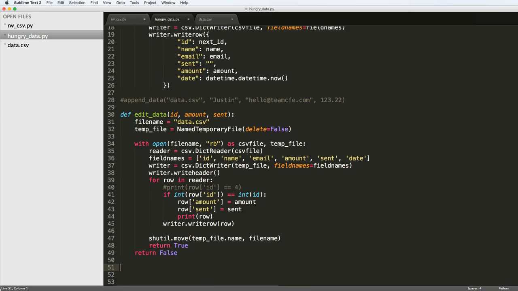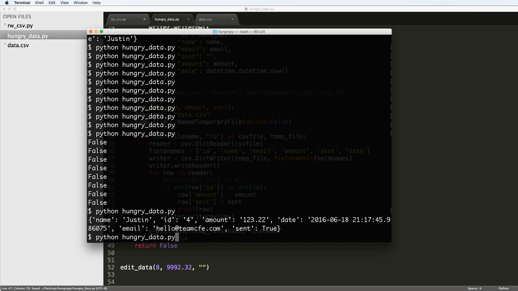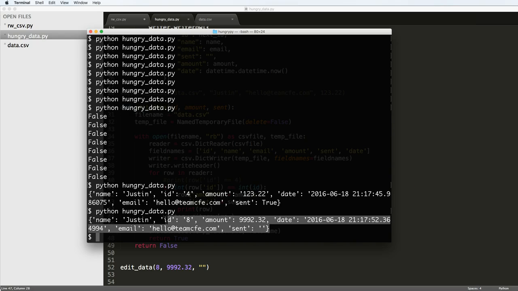And then finally, we are going to call this edit data of the ID of, let's say, 8. And I'll give it an amount of 1, or let's say 9999, blah, blah, blah. Doesn't really matter. Sent equals to, well, let's just put an empty string in there. I'm going to go ahead and run this. We'll save it as is, run it. Looks like it did change.